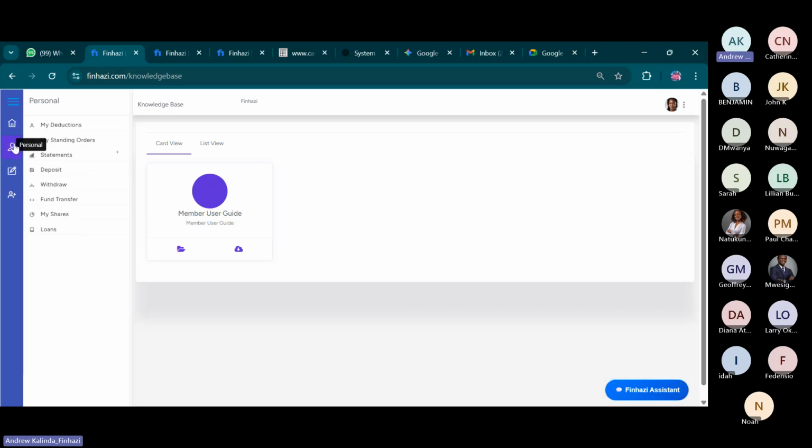When I go to the next icon slightly below is where we can look at the standing at the savings. Under this, the personal is where you interact with the system personally. Beginning with defining deductions, where you set your targets, how much you want to save within the month, or how much you want deducted off your salary, your standing orders.